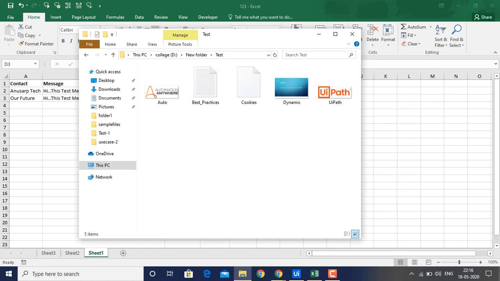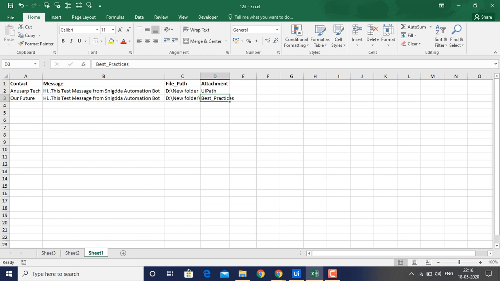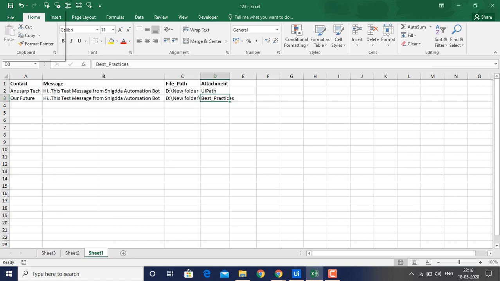I will show you. My best practices is a text file, and this is my UiPath, with the .png extension. I am not going to specify any file extension name here. Let me run my project so you will understand better.